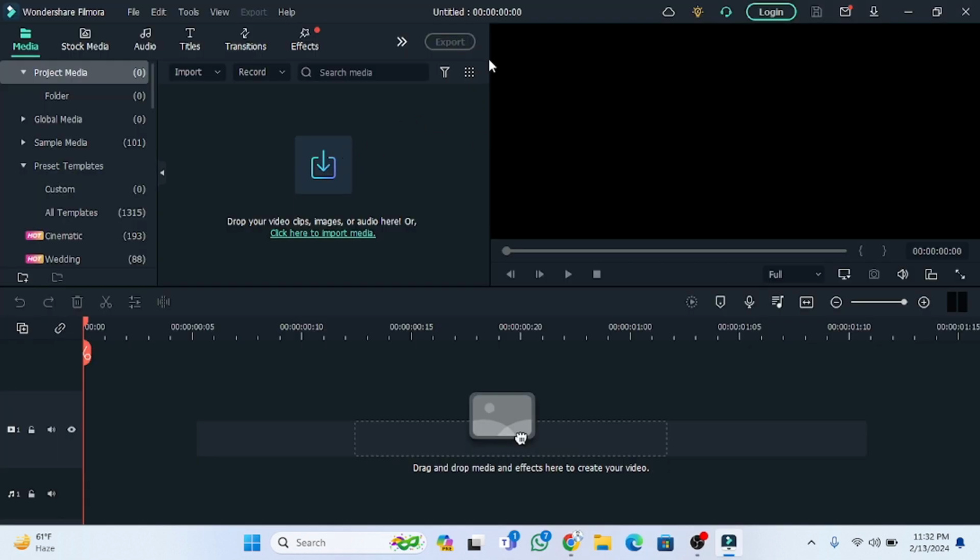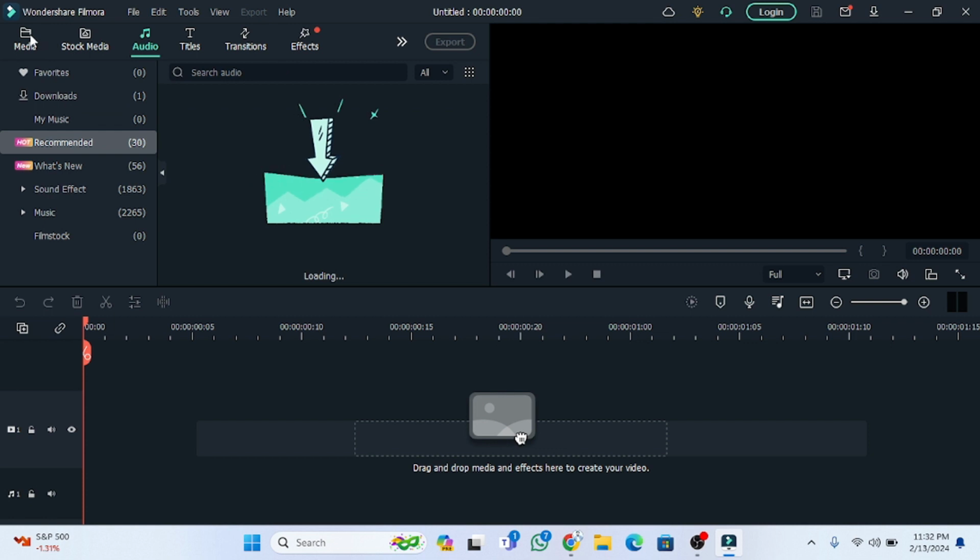As you can see, the interface of Filmora 11 is here. This is the Filmora 11th version. You can download it easily from the Filmora website. Here, tabs are provided for the media tab, stock tab, and audio tab. All things are here.